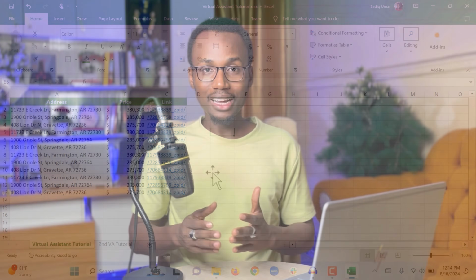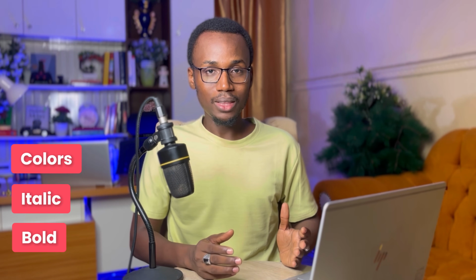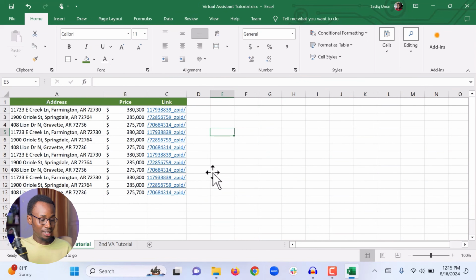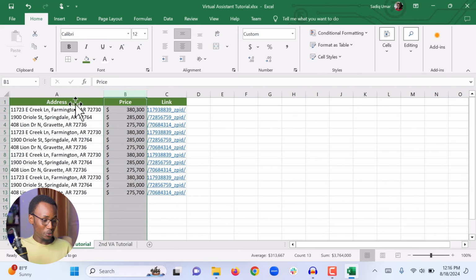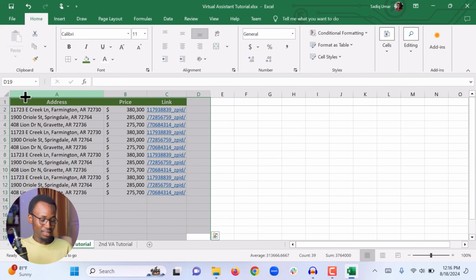Okay, the next thing we can learn to help us format our data and make our data more visible and easier to understand is to use bold, italic, and use colors to format our data. And let me show you how you can do that. If you want to make your text bold, you can simply select the text. You can select each single cell, or you can select an entire column, or you can select an entire row, or you can even select everything in your data.